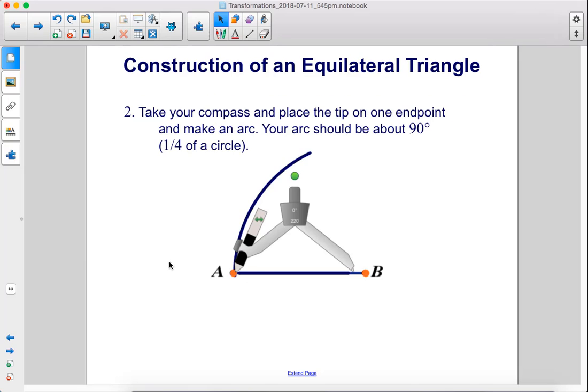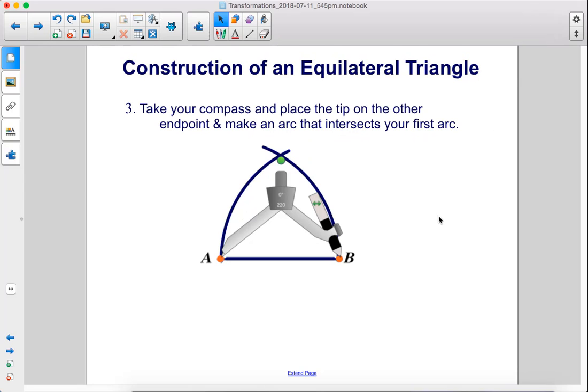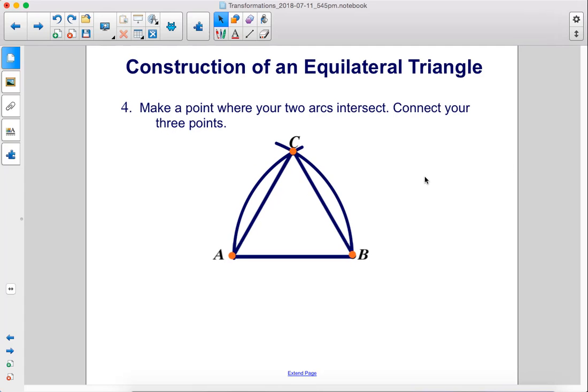Step 2, take your compass and place the tip on one endpoint and make an arc. Your arc should be about 90 degrees, a fourth of a circle. Step 3, take your compass and place the tip on the other endpoint and make an arc that intersects your first arc. Step 4, make a point where your two arcs intersect. Then connect your 3 points with straight lines.